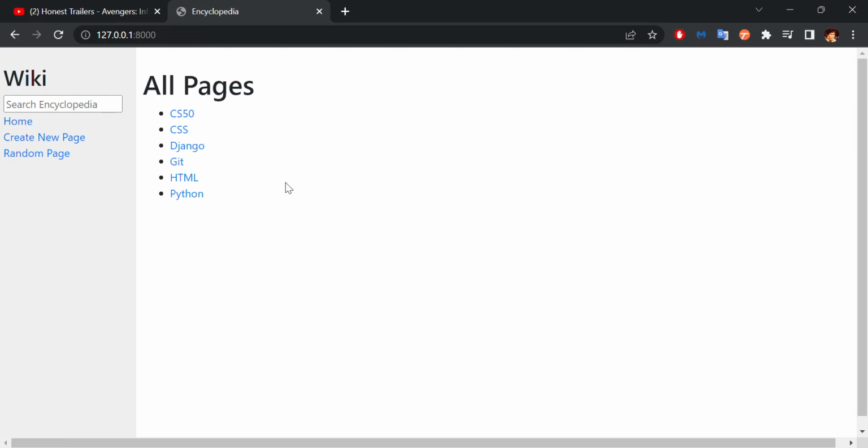Additionally, when I return to the home page, you can see that the new entry which I have created has been added to the list on the index page.